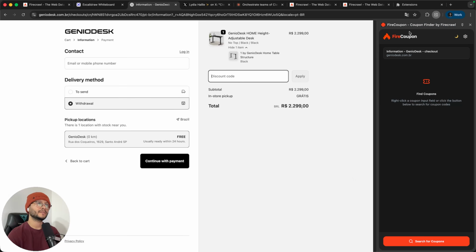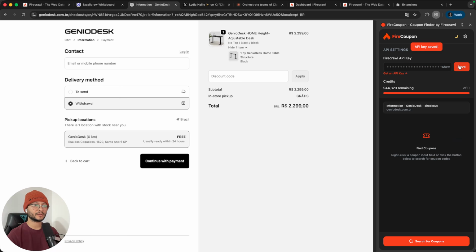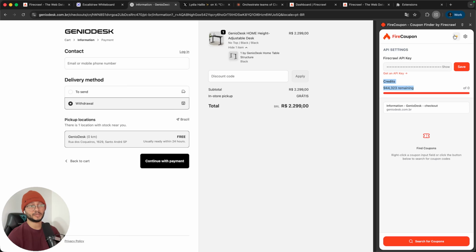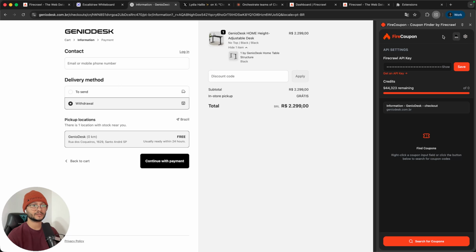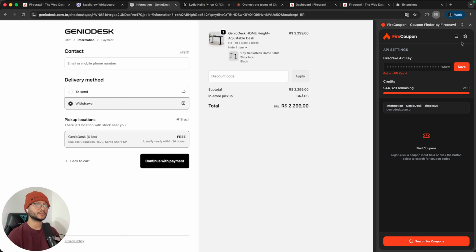After I clicked it, the extension opened up here. Probably it's not going to search anything because I didn't input my Firecrawl API key. Let's fetch for that. Okay, after I add the Firecrawl key, I clicked save. It shows the credits I have remaining. I also have, oh, nice, different themes, and it's actually based on my system, so I can just leave it for system. This toggles the API section as well as the credit section.